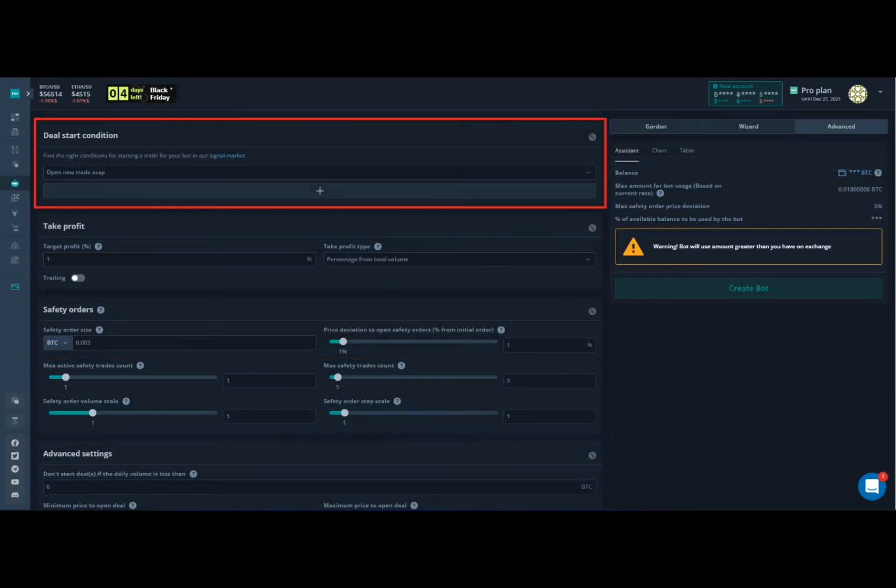Next, we have deals start conditions. In this section you'll be setting up trade conditions which your bot will use in order to know when to make a trade. It is currently set to open new trade ASAP, which means the bot will constantly trade the asset, regardless of other market factors. This option could be good on assets that are extremely volatile. There are other signals you can use too. Another popular signal to use is TradingView. If you're not sure what signal to use, the default signal is a great starting point.